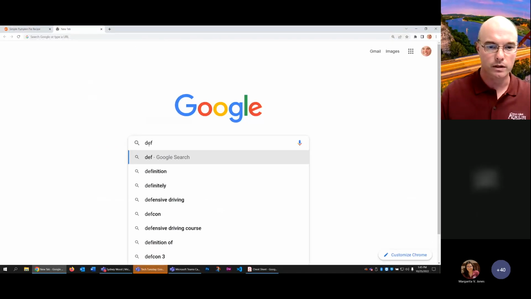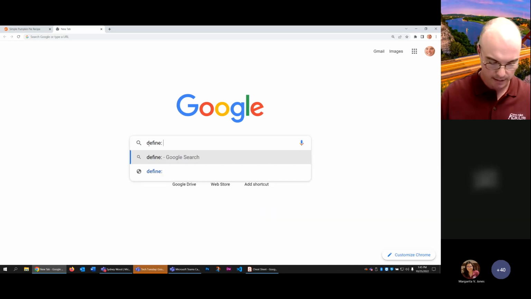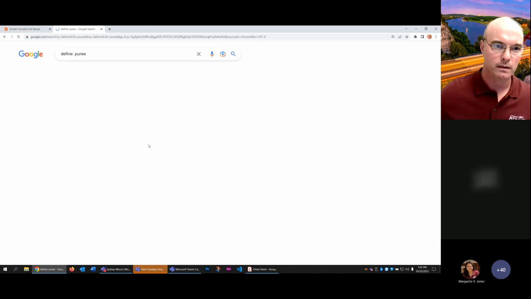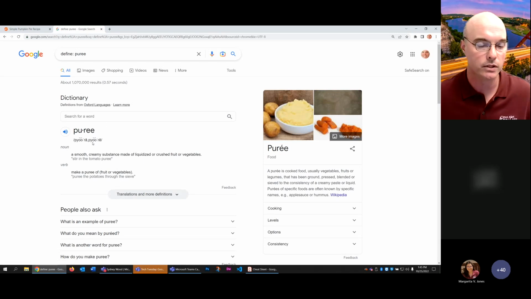So I'm going to type in the word define, which is my command, and then a colon, and I'm going to paste the word puree in there. And notice how Google automatically pulls a definition of the word puree out of the dictionary and shows it right here at the top of the search results.